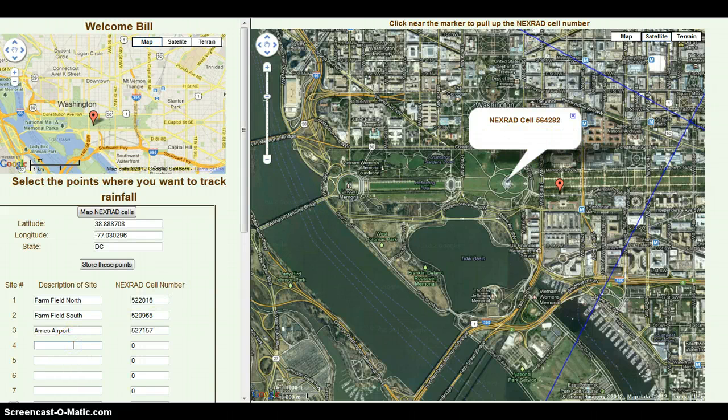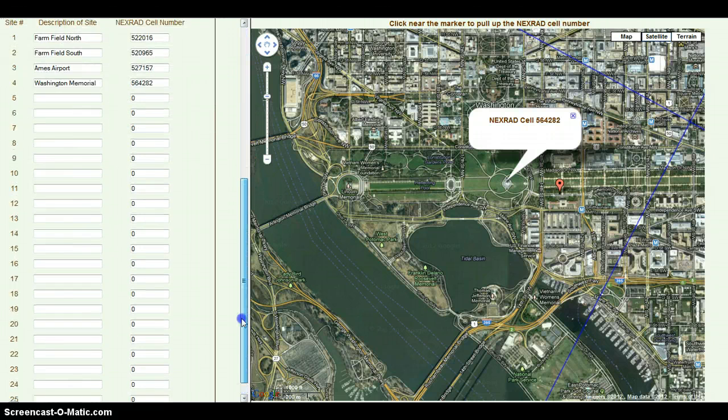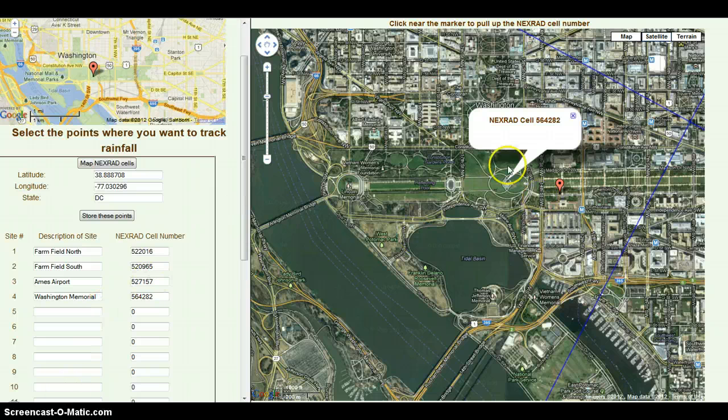And so I move over to the left. Washington Memorial, 564282, and I'm done. If I want to add more cells, really all I have to do is just click and zoom around on here, put in my description, put in the NextRad cell number, and go from there.